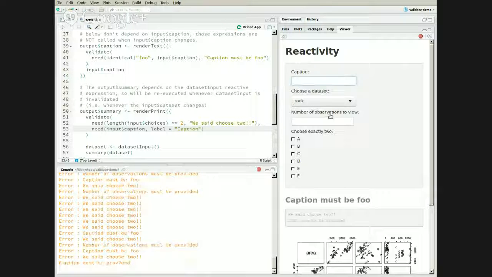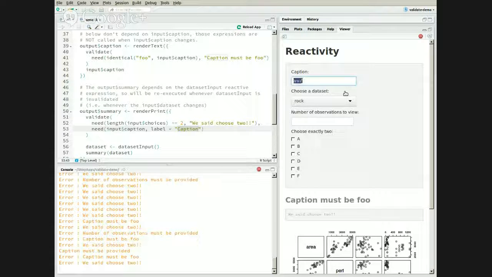Okay. Now two things are out of whack as far as this code is concerned, right? We neither have chosen to, nor have we provided a caption. And you'll notice we don't just return the first one, we return all of them that are failing. So you can let the user correct them all at once. Well, in the case of most Shiny apps, it immediately fixes itself.